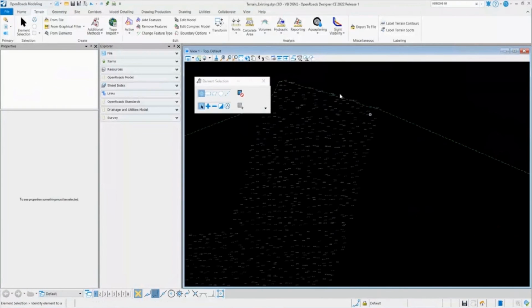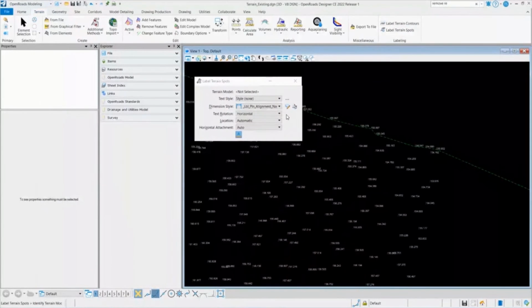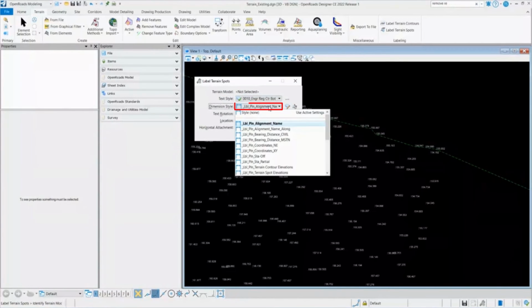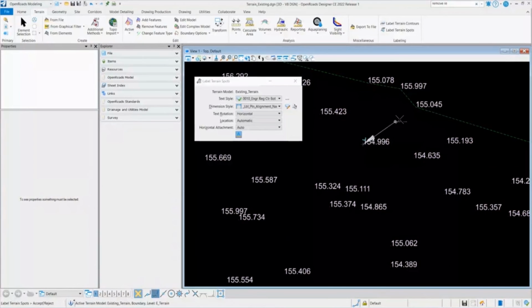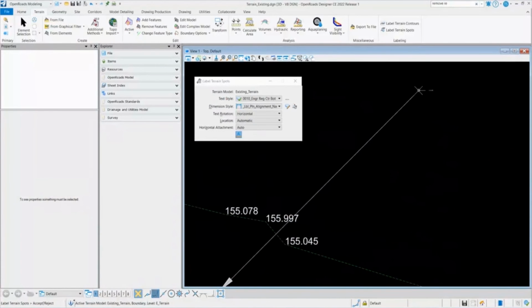Once I select that, I will zoom in to some spot location. I will select the tool now, label terrain spots. And I will select the text style which I want to select. I'll select a random basic one. Then text dimension. And over here, we have the text rotation. First I will select it as horizontal, and location and horizontal attachment as automatic. So what I'll do now is select the boundary. Once I select the boundary, you can select the spot which you want to annotate, and you can go ahead and place that somewhere here.